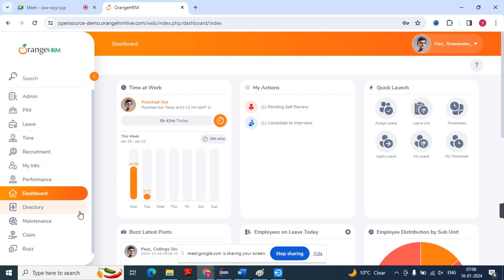This is the home page for the given application. We are not going inside the application as of now. We are just considering logout. Here at the top you can see the username and a drop down. If you click on this, it will give you four options: about, support, change password, and here you can find the logout.